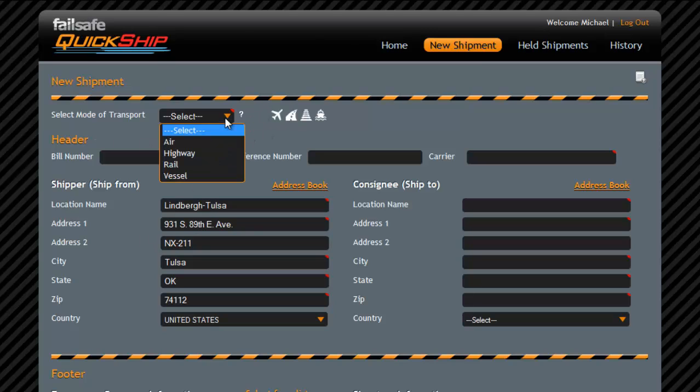First, select a mode of transport. Ground and air are very similar, so we'll look at air and highlight the differences. Then look at a vessel shipment separately.